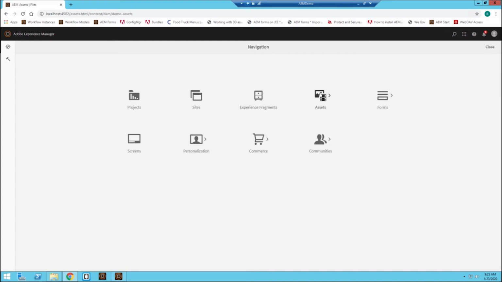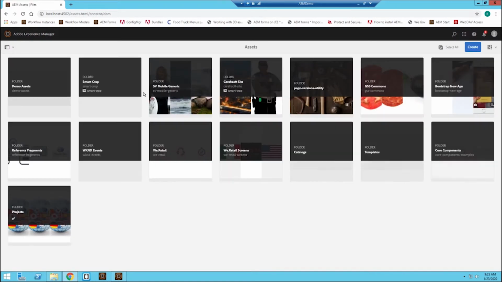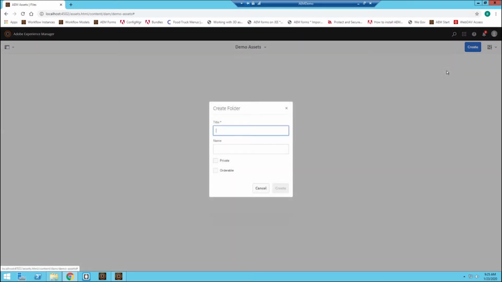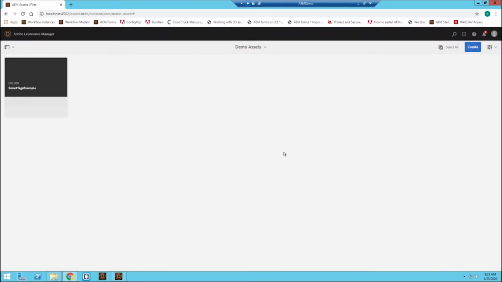Welcome to today's video on how to enable smart tags in AEM Assets. First we're going to navigate to our Assets repository, find the files, go into this Demo Assets folder and create a new folder. We'll call this Smart Tags example, and then we'll click on Create.